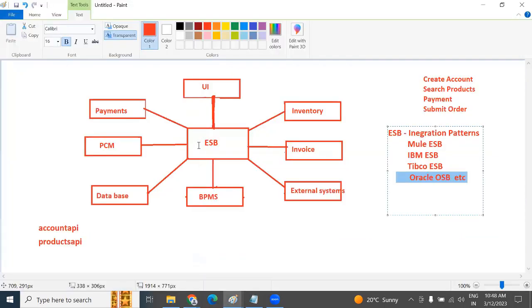So one of the ESBs is the Mule ESB. Mule is what you are going to learn. By learning Mule, you are going to develop APIs. Using these APIs, our systems are going to integrate. Okay. So why Mule ESB here?